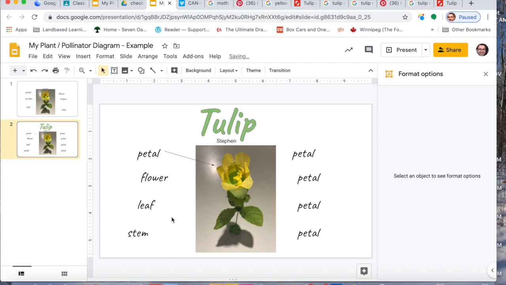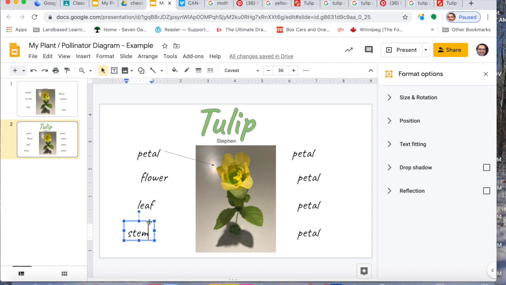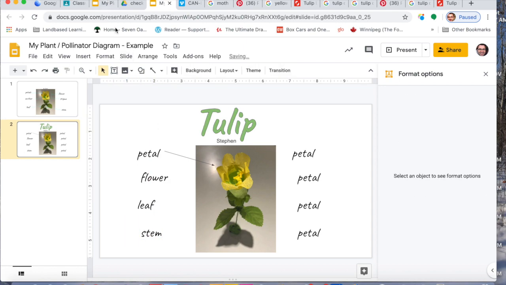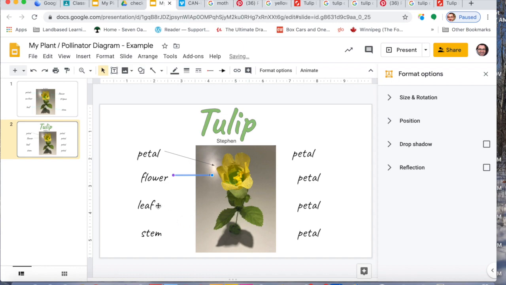Okay, let's draw the arrows for those. I'm going to move this one a little bit closer, and arrow tool. So the flower, I know that that's the flower right over there. And the leaf, well, could be that one. Yep. And the stem, that's hiding over here.